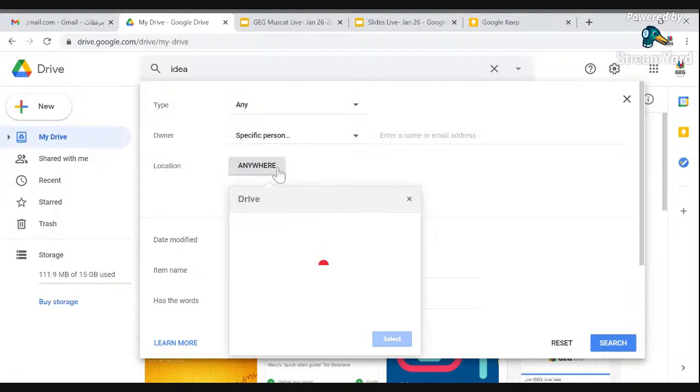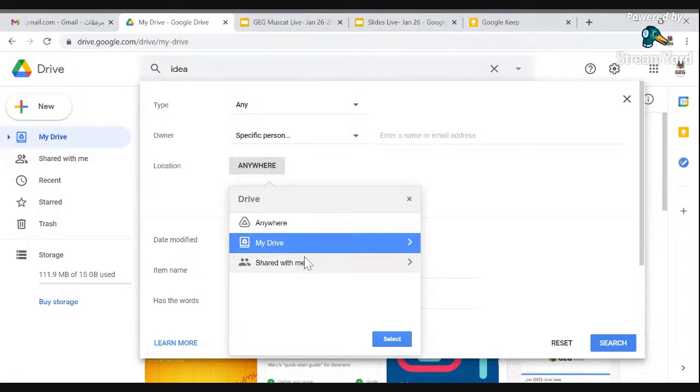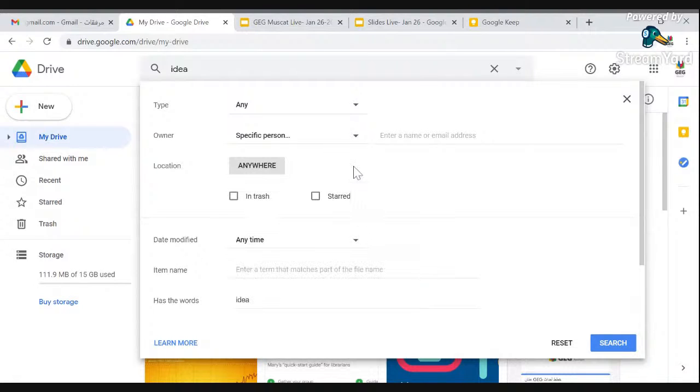Location, once again, Drive asks you if you would like to conduct the search anywhere within Drive, simply within my Drive, or shared with me. So you're given a couple choices. Obviously, some of this you might be relying on memory because you have to remember where you may have put that file. You can also do trash and starred.